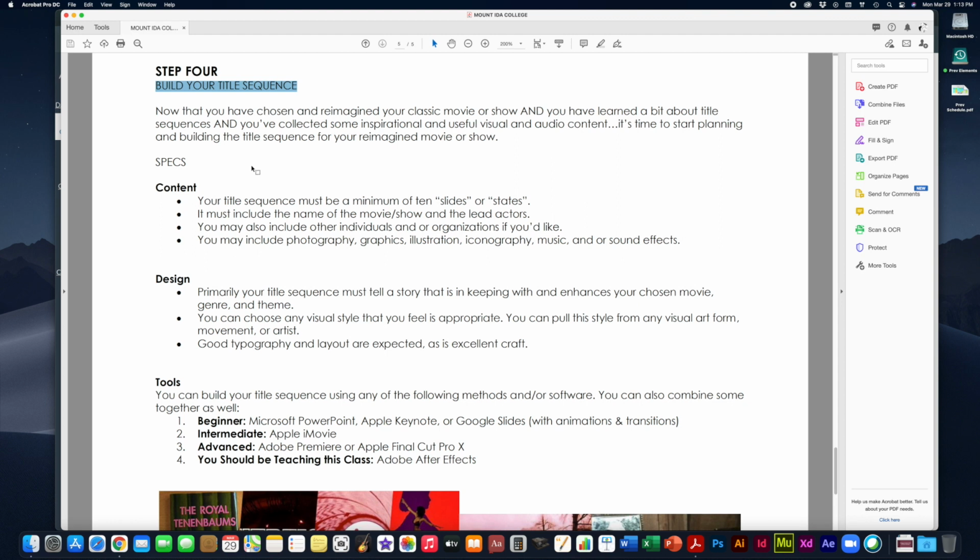Now, you've probably already started it, and remember, a draft, of course, is going to be submitted so that you can get feedback from both myself and your classmates, and then take that feedback and make some edits and changes to it. Be sure to go over step 4 from the project handout just to make sure you're hitting all of the notes. So for example, you have to have a minimum of 10 slides or states for your title sequence, meaning the screen has to change 10 times minimum.